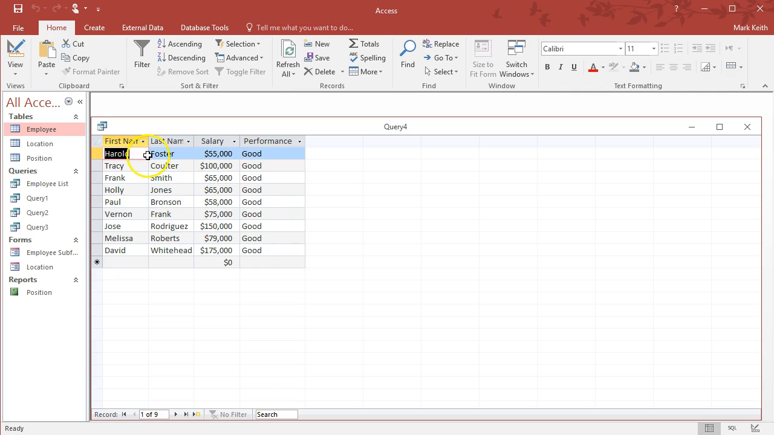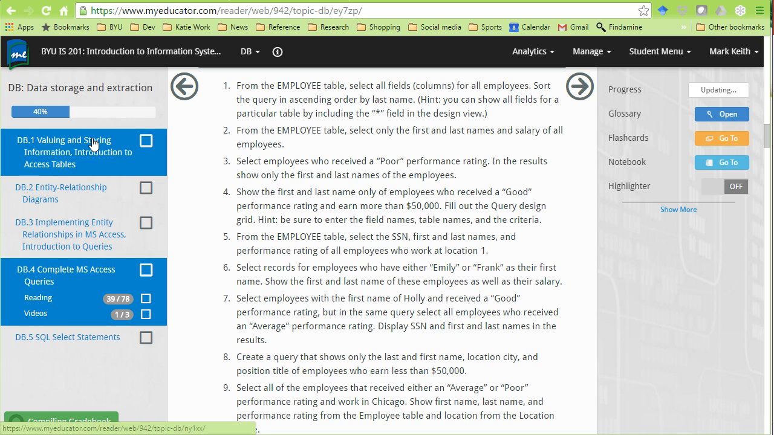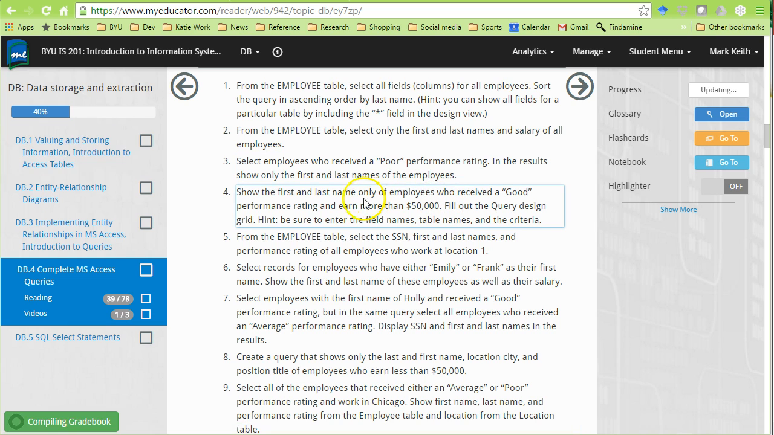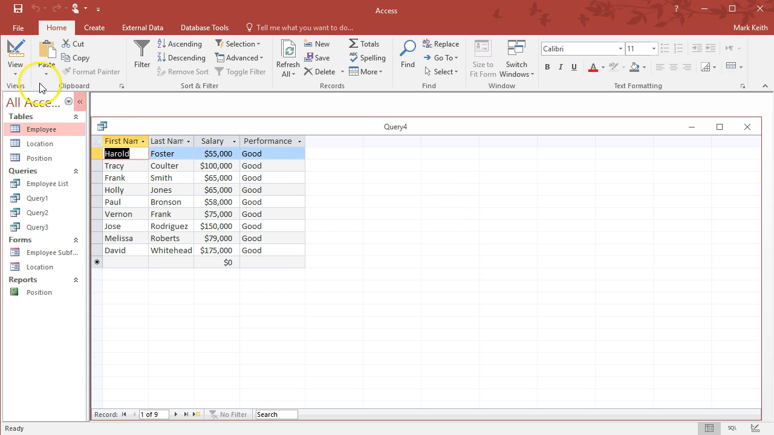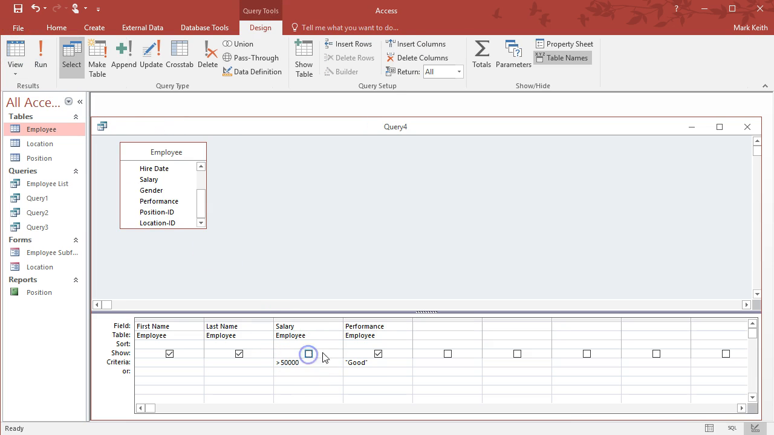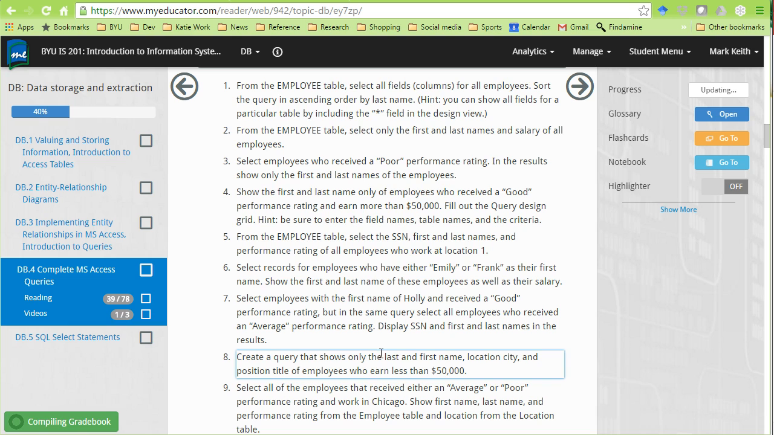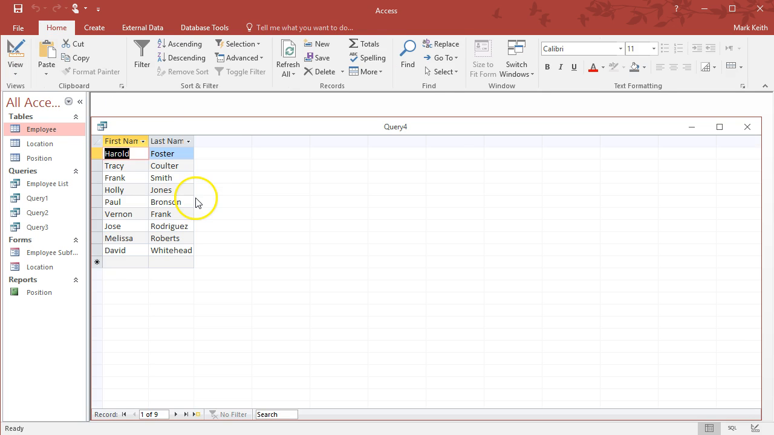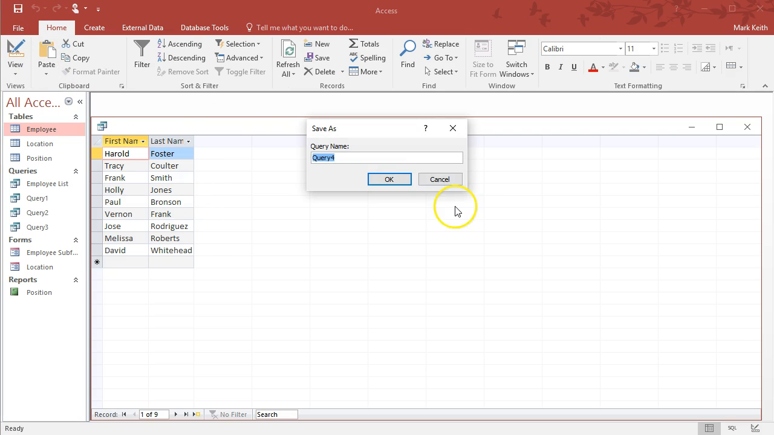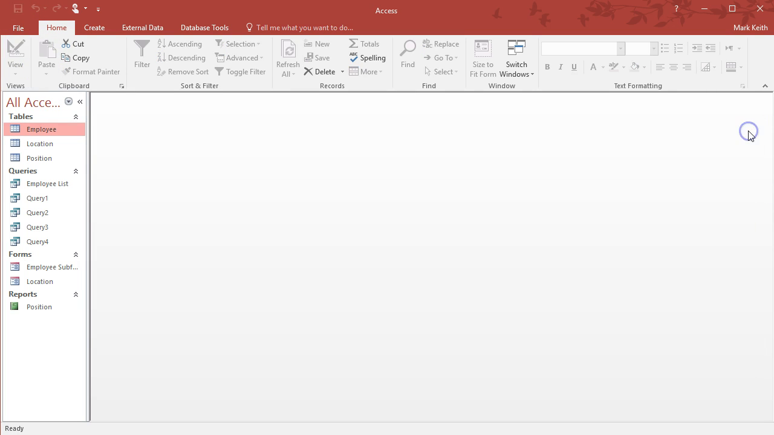Here we go. Each of these people, good performance rating, they're all over 50,000. Everything appears to work well. Anything we're missing? I don't think so. I think all that's left is to deselect show on both of those things. It didn't say to sort it, right? Nope. Okay, that's it. Run. There we go. Save it. Query 4. Close. We're good.